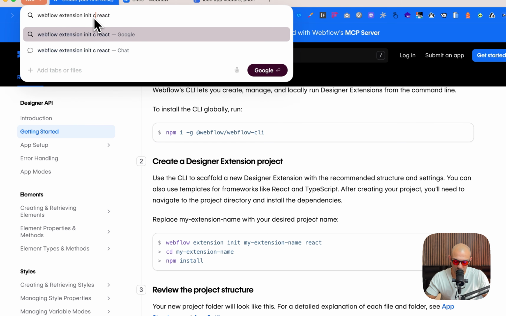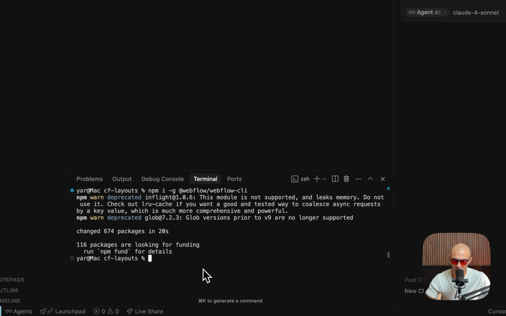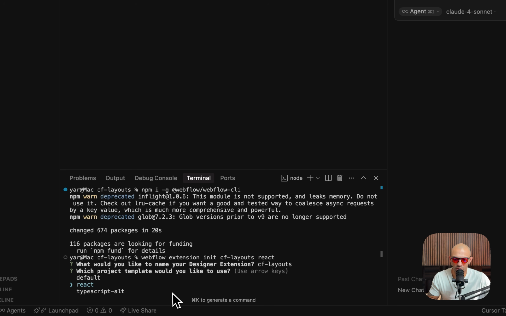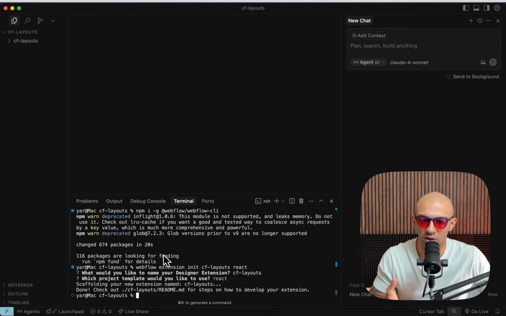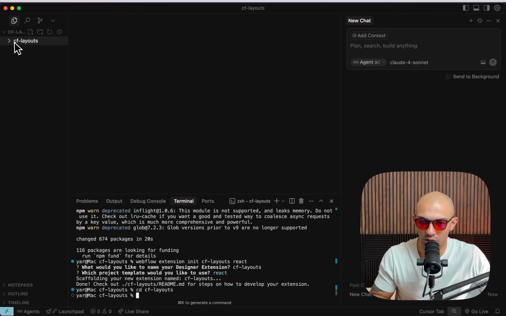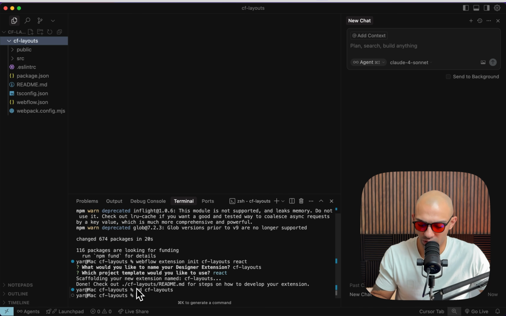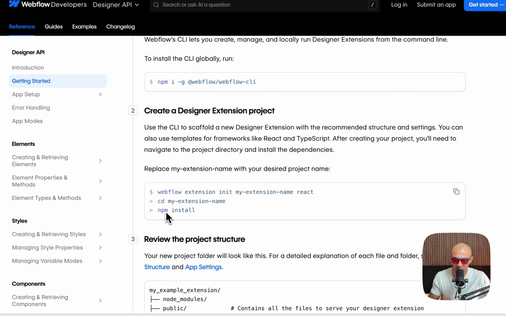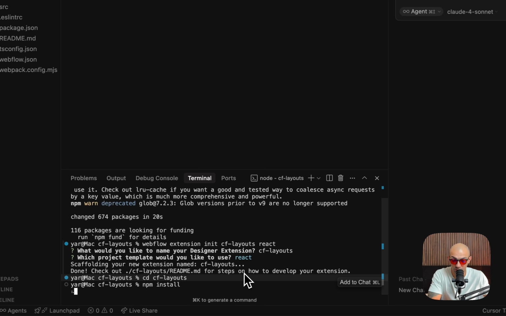In my case, we're going to call it CF layouts. And then we're going to copy this command, go back to our Cursor. This is done. Now we can paste in the next one, and it's going to install it. What would you like to name your extension? CF layouts, yes. Which project template would you like to use? The React, because we chose React. And now it's installed. Now we go to it, cd CF layouts, and we named them both CF layouts, so it might be a bit confusing, but you get the point. Now once we're here, we can type npm install, and that's the last command that Webflow asks you to do.